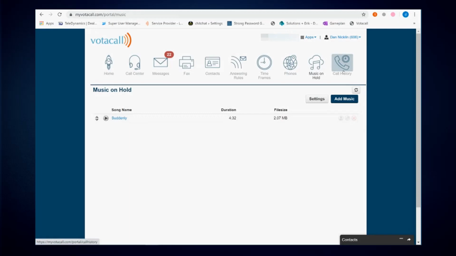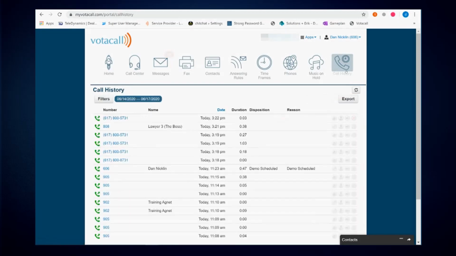Now, before we get to the best part of MyVotacall, we'll hit the Call History tab where you can view, search, and sort all of your calls, as well as listen to the recorded calls and add any notes or dispositions if needed. This can then be exported and saved for a later date.